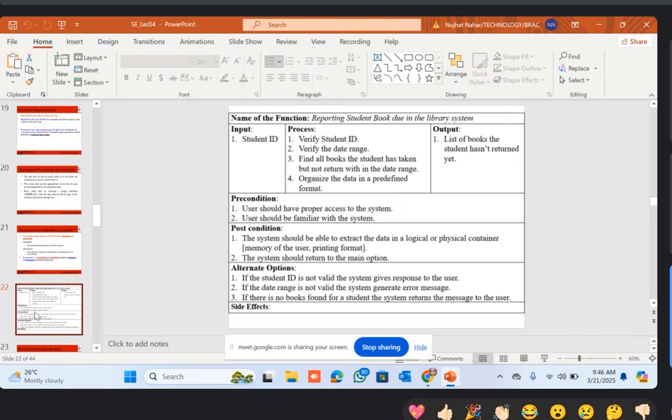Okay, and then you have some preconditions. For example, suppose we have gone to give the student book due in the library, but the library had no money. So verify the student ID, verify the student date range, books, and then organize the data in a predefined format. Then you have precondition, postcondition, and alternate options.